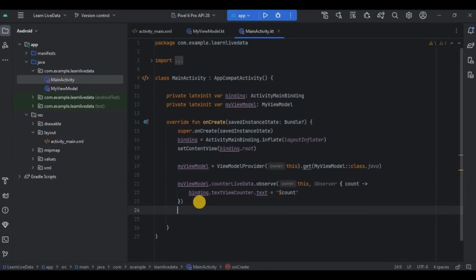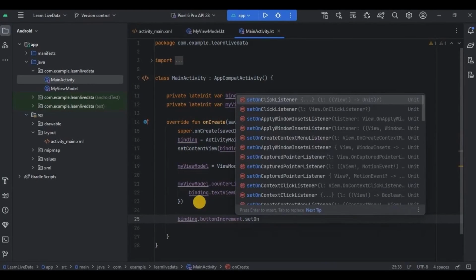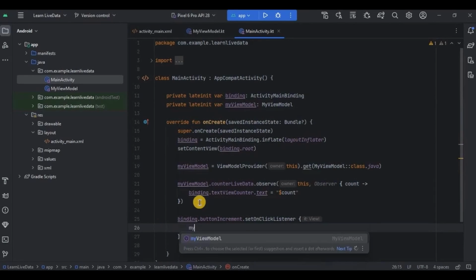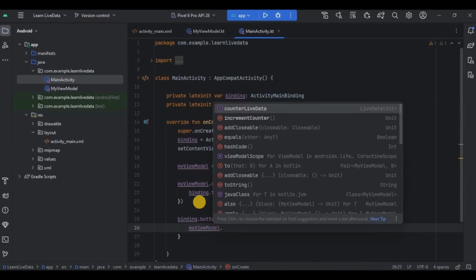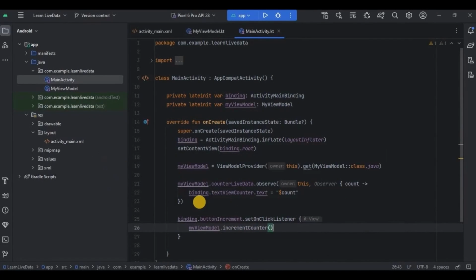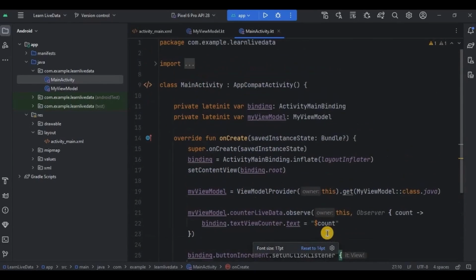Lastly, set on click listener on button increment. And then inside it, write MyViewModel and access the increment counter function which we created in the MyViewModel class. And that's it. We are done with the coding.